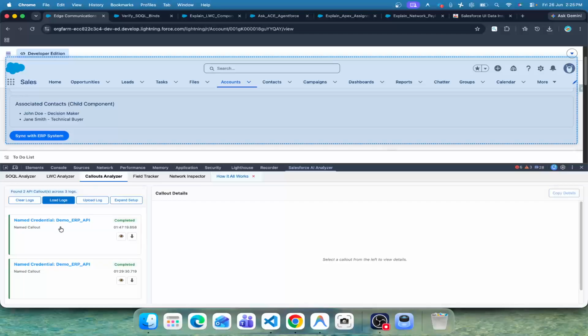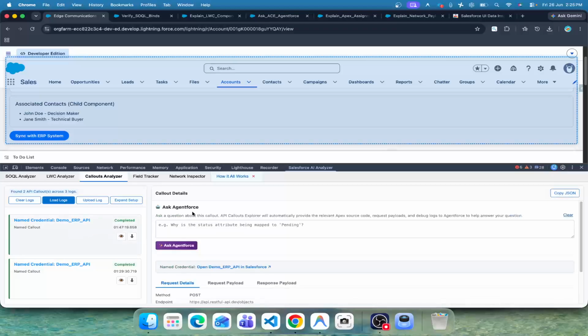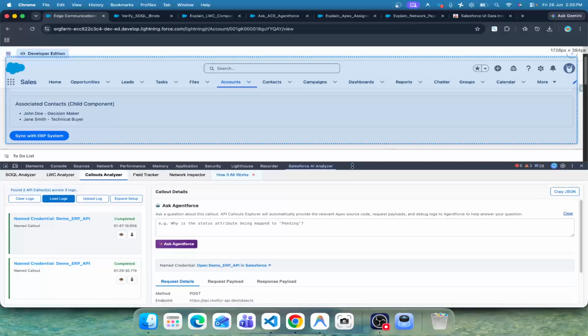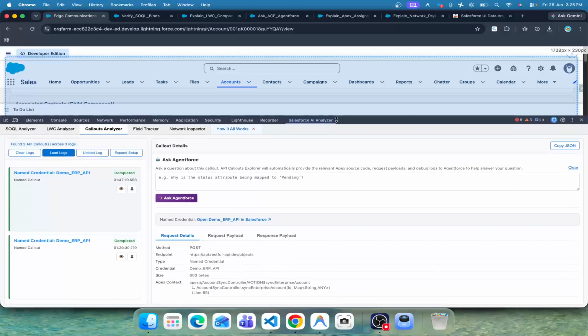So we have done the same callout twice by clicking on the button twice. That's where the same log is coming with a different timeline. You can see 147, 129. So let's see what happens when you click on a log tile here. We'll click on it, and on the right hand side it will show an analysis.